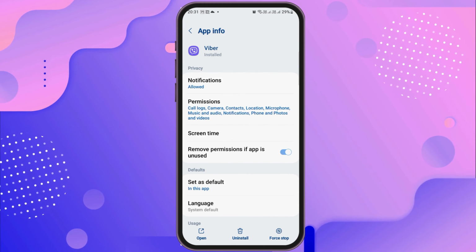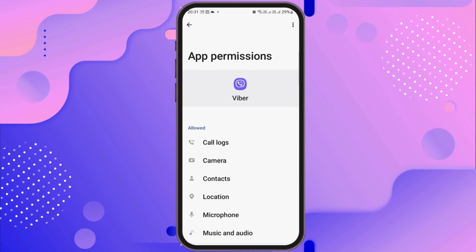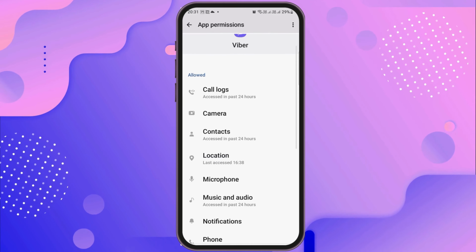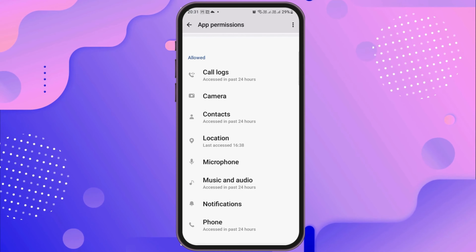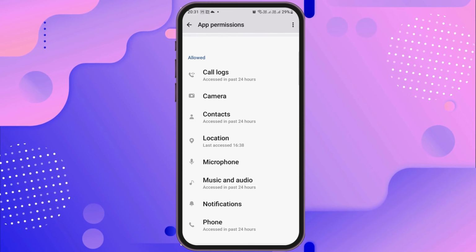After going back, you have to go to the option of permission. Sometimes your call logs may not be provided the permission, and that may also be the problem. So you have to allow the permission to the call logs, to the camera, to the contacts, to the location, to the microphone, to the music and audio, to the notification, and also to the phone. After that, you have to go back.